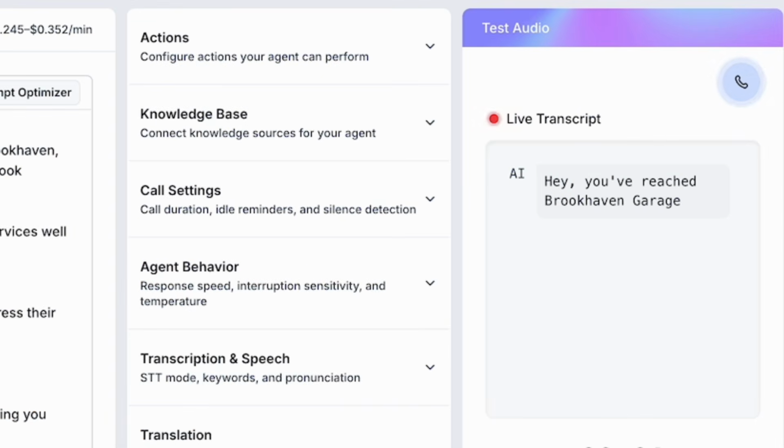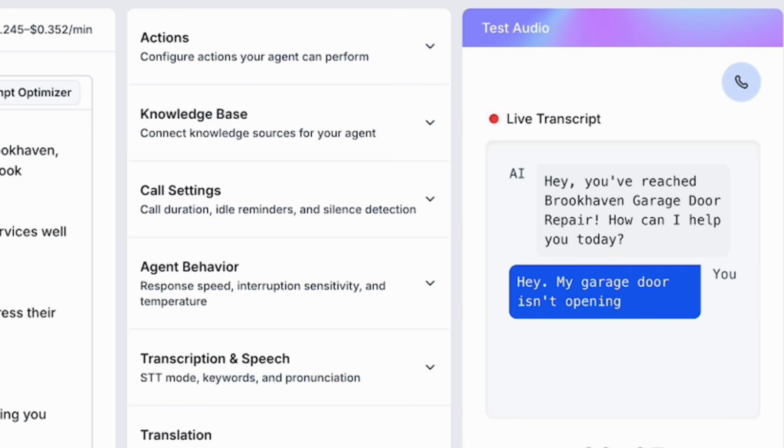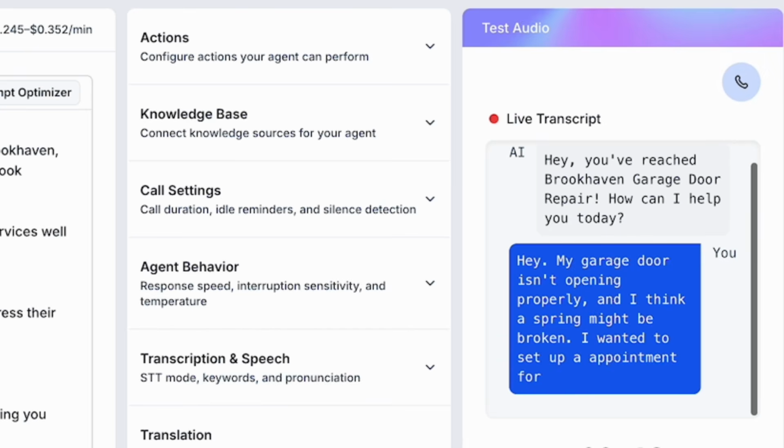Now let's call it. I'm going to tell it my garage door won't open. Listen to this. Hey, you've reached Brookhaven Garage Door Repair. How can I help you today? Hey, my garage door isn't opening properly, and I think a spring might be broken. I wanted to set up an appointment for someone to come out and take a look. It answers instantly, and it hears the problem. Then watch what it does with the calendar.